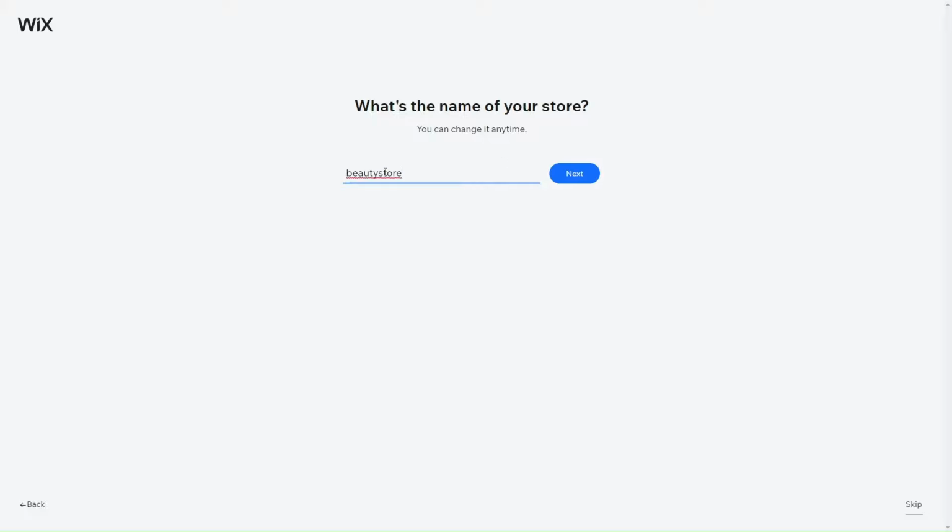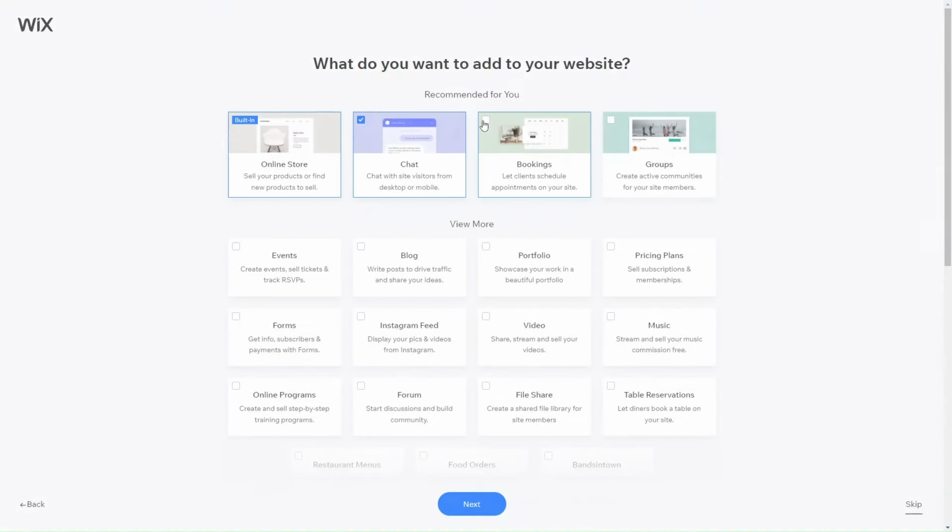And you can change the name of your site at any time. This is mainly for SEO purposes, and just so you can recognize it within the dashboard. And then you want to talk about what you want to add to the site.